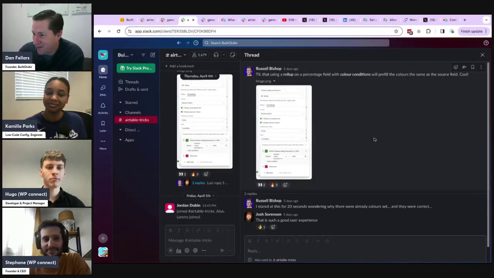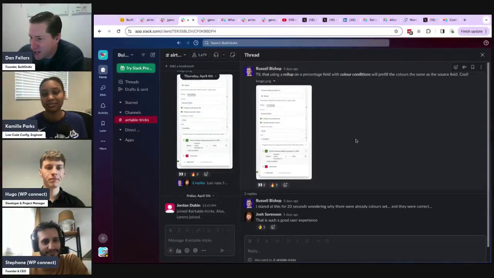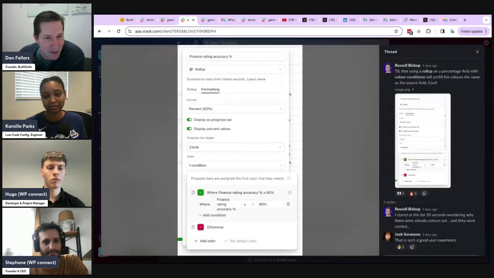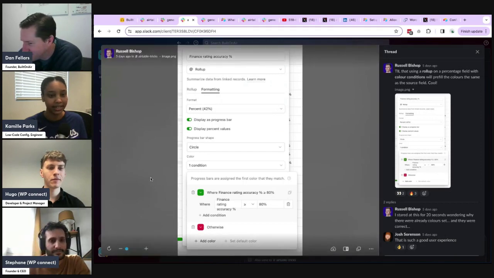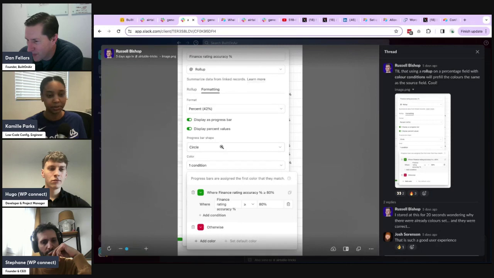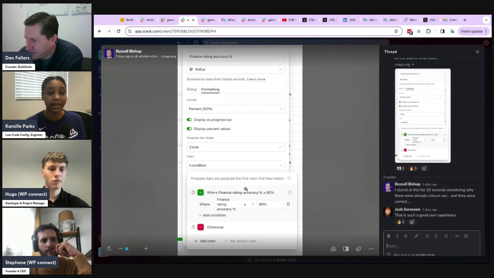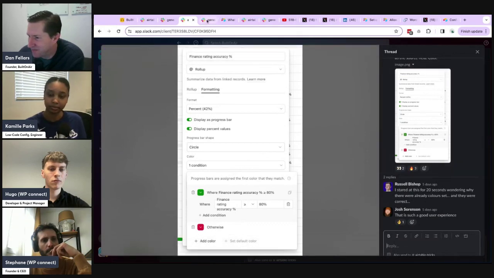All right, one more from Russell. Using a roll up on a percentage field with color conditions will pre-fill the colors the same as the source field. I don't think I knew about this feature, so that's kind of cool. This is really only relevant, I think, to percentage fields when you have a specific color applied to certain percentages. I normally just leave it as green all the time, and so I never would have noticed this. So pretty cool. That is a nice little hack there.